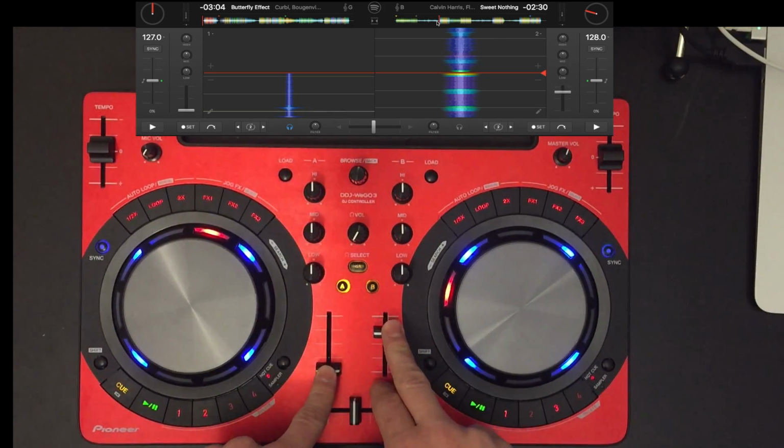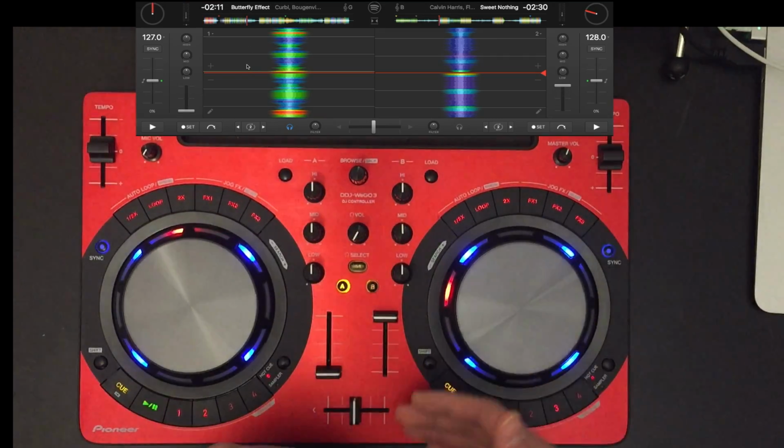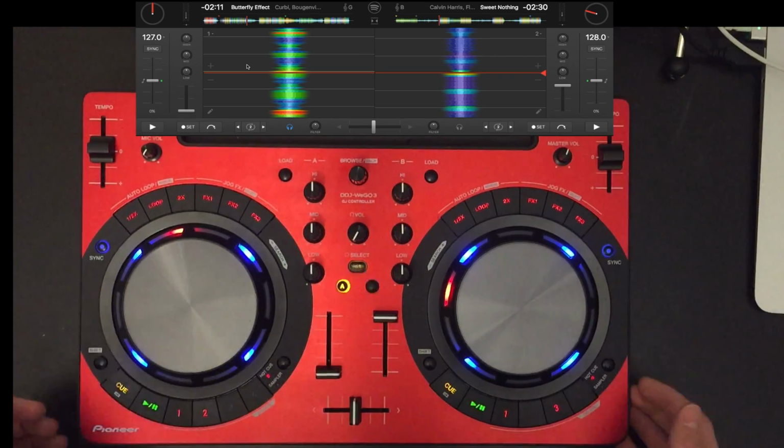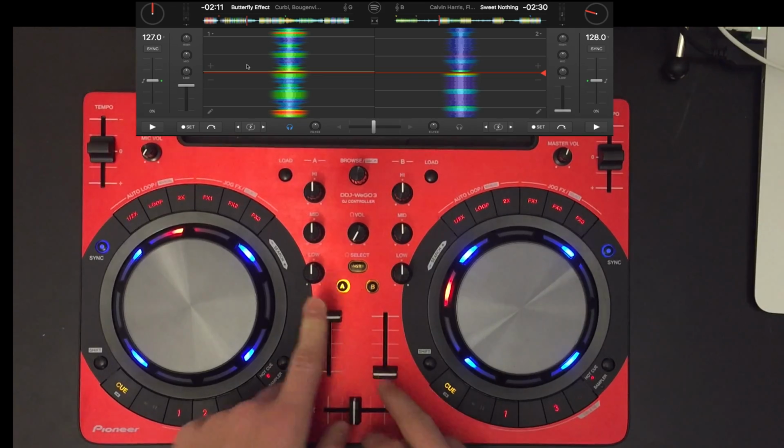So I'm going to do the same thing with these two songs, and it's essentially the same idea. Both of the BPMs are very similar, so it's going to work quite well. All right, let's do this.